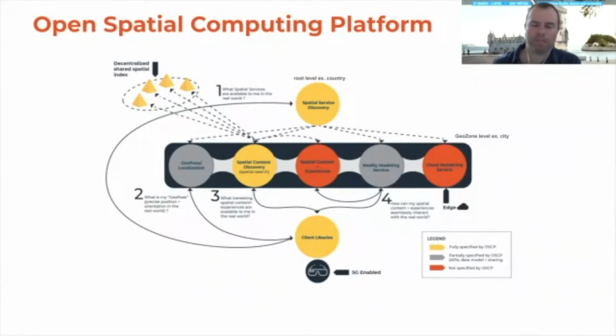So one of the core philosophies of Open AR Cloud is to build open source reference implementations that help move the industry ahead. What I'm showing here is the high-level architecture of OSCP. Starting off at the top, you see that we have services that are homed to the country level, such as Spatial Service Discovery. And then lower down, we have services that exist in what we call a geo zone. A geozone could be a town or a city, and most likely these services would live very close to the users, so in some sort of an edge cloud as an example.